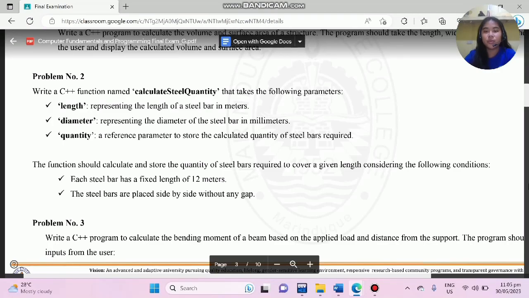In problem number 2, we are asked to write a C++ function named calculate steel quantity that takes the following parameters, which are the length, representing the length of a steel bar in meters, diameter, representing the diameter of the steel bar in millimeters, and quantity, which is a reference parameter to store the calculated quantity of steel bars required. There is also a reminder that functions should calculate and store the quantity of steel bars required to cover a given length, considering the following conditions.